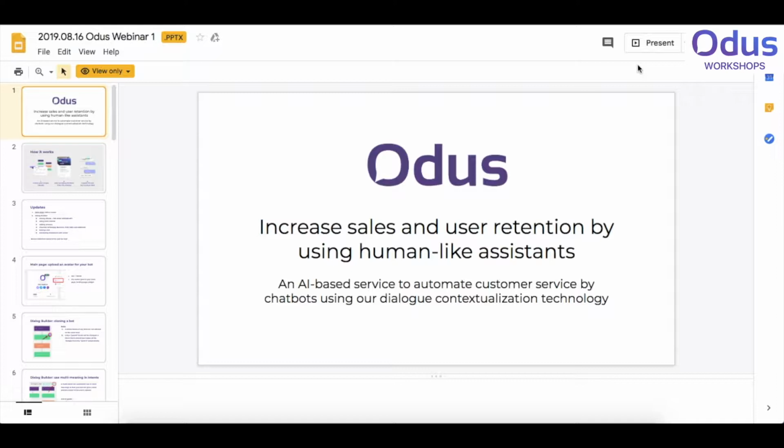The webinar today is devoted to updates we launched in Odus some time ago. The structure of this webinar will be as follows. I will build some conversation in the Dialog builder together with you, so you will follow how I do this. I will also explain some updates and features you can use when building a bot in our service.